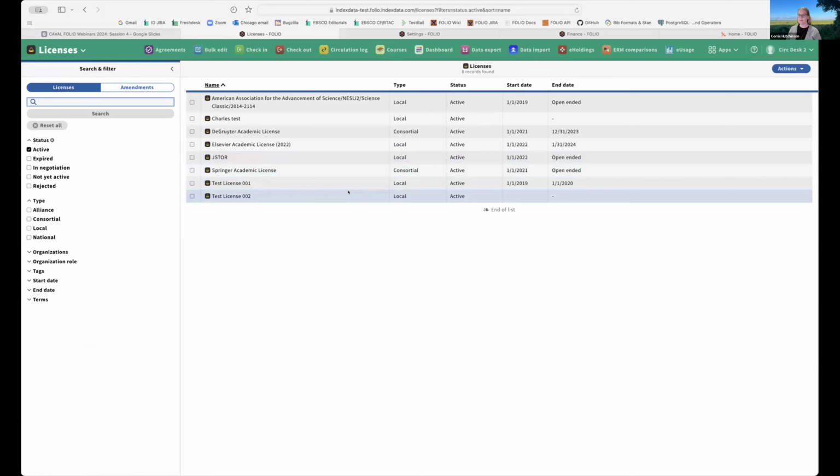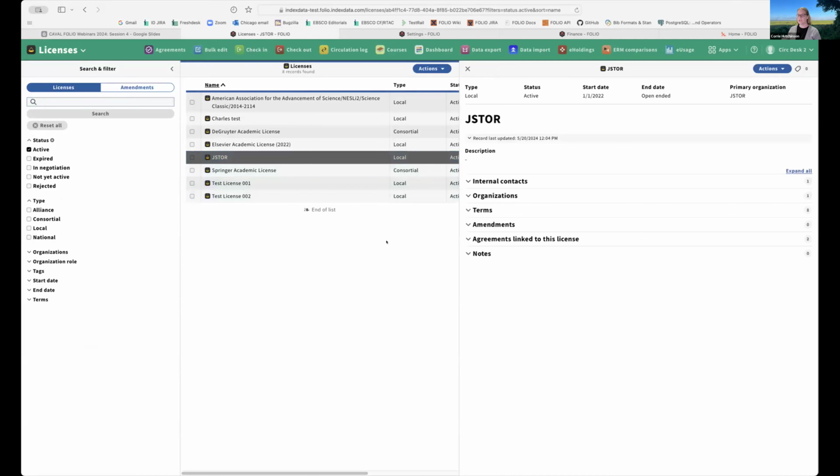But I'm going to start in a foundational app, kind of like organizations and finance, and do a quick look at licenses. So the licenses app is exactly that. This is where you store the licenses. So these would be the licenses that you have with a vendor. So for example, the license you have with JSTOR for your terms and conditions.